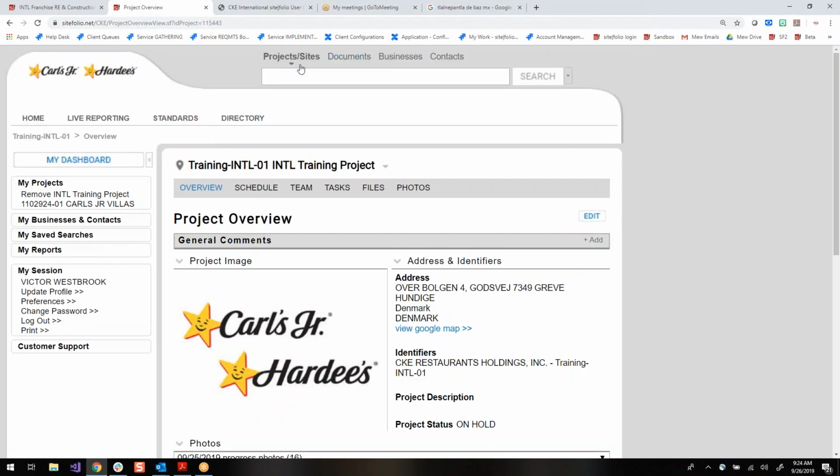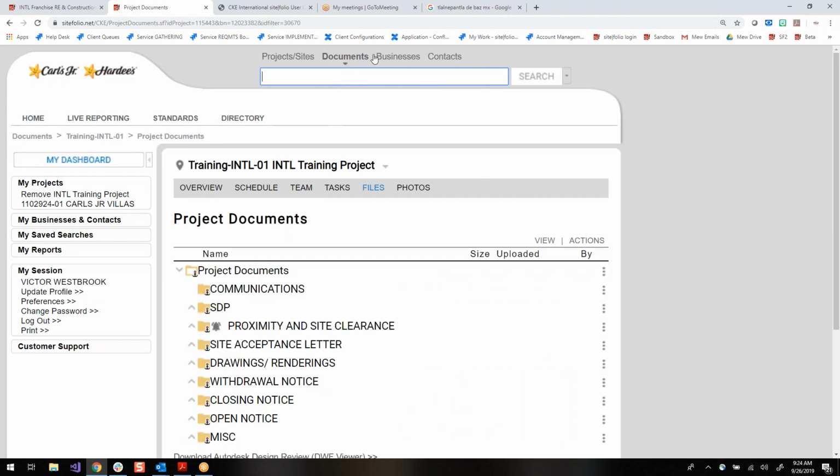Again, to look for sites, you have to come up here to the quick search box, make sure that projects and sites is clicked on, and then enter your data. I'm going to show you how to use the document search because I had mentioned earlier that if you know that something has been uploaded in your project that you don't know exactly where, you can quickly come over here and select Document. And I want to view the site acceptance letter, so I'm just going to type in site acceptance.